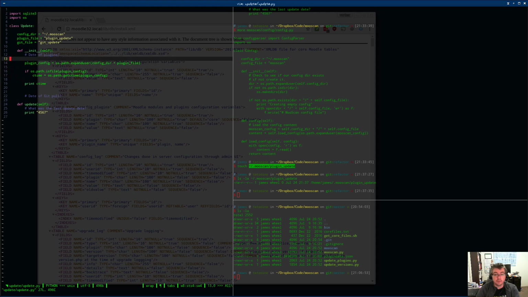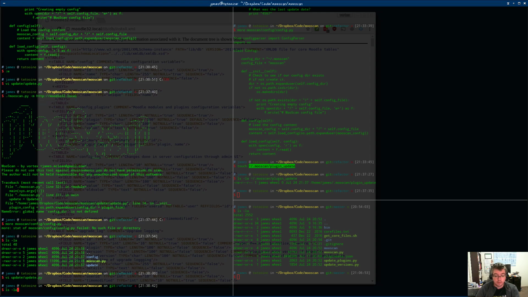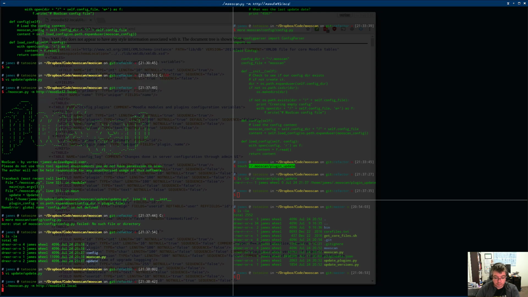Config.dir is not defined. What have I done there? Of course, it probably needs to be self.config.dir. And likewise, plugin file. That's probably going to work a bit better.